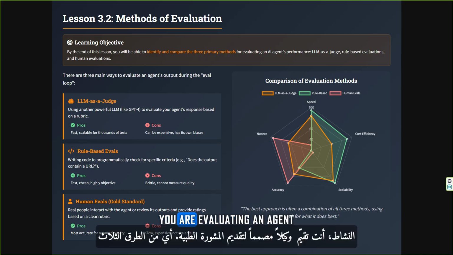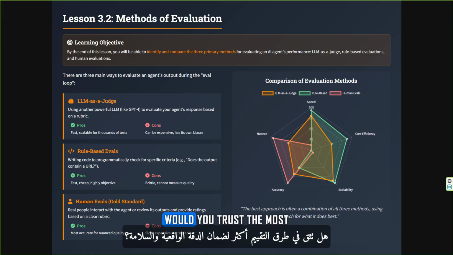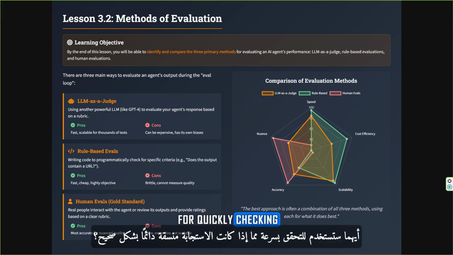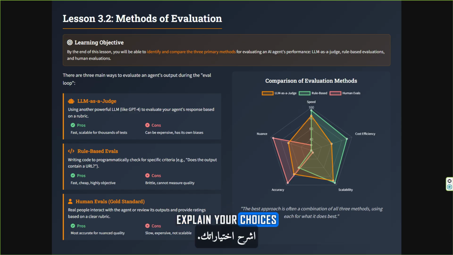Activity. You are evaluating an agent designed to provide medical advice. Which of the three evaluation methods would you trust the most for ensuring factual accuracy and safety? Which would you use for quickly checking if the response is always formatted correctly? Explain your choices.